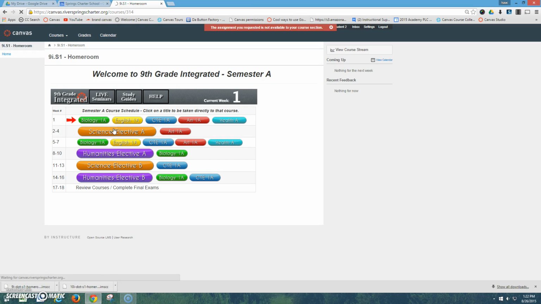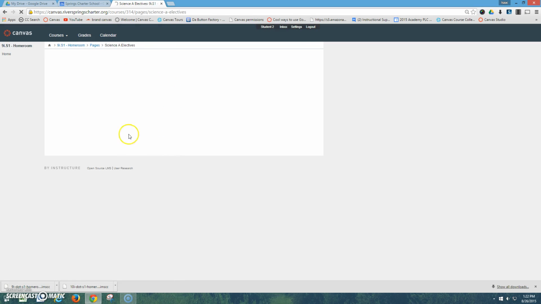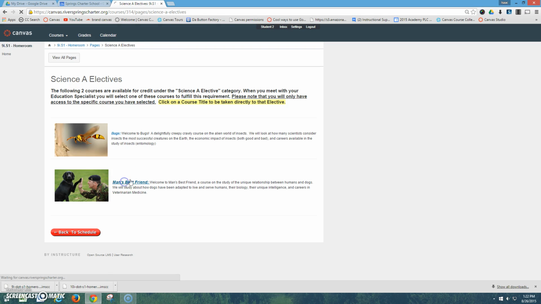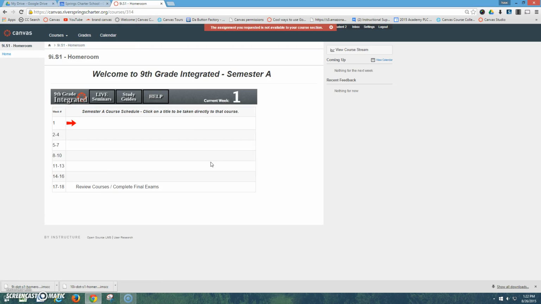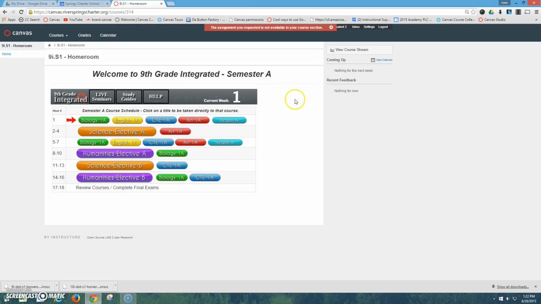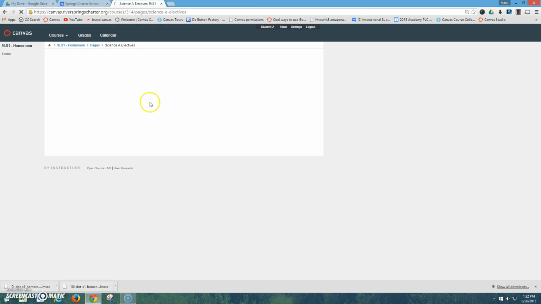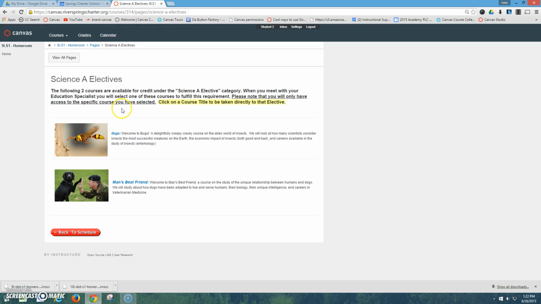Okay, same thing. Again, I'm a student. If I go in and try to, oh, I want to do this course, man's best friend. Oh, they got bumped back again. Okay, so the reasoning for this is that these two options are now held within these 2 pages. Okay, so let's go over how you then edit those pages to assign them to your students.